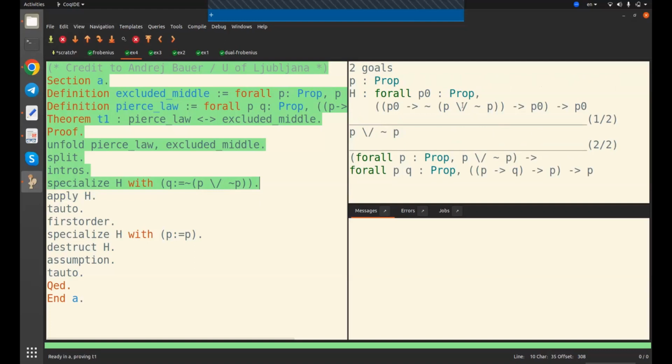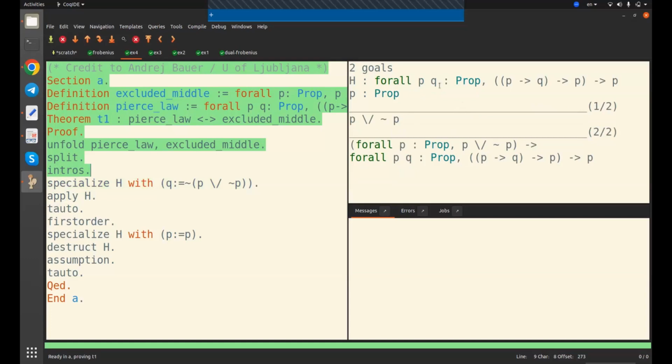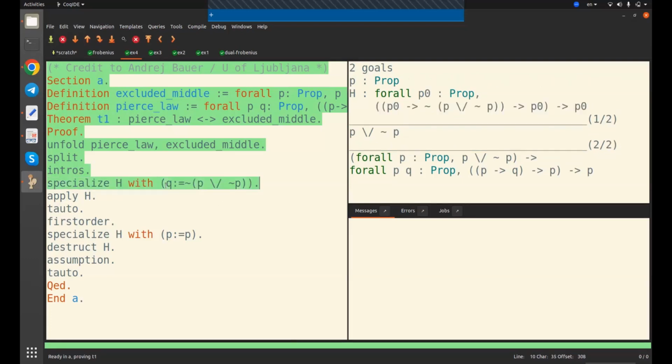But what does it mean to apply H here? So look at this. This is the part we had before. Then I'm saying specialize H and put this expression in place of Q. So this is what I've done. Now I have a new H after the replacement. Now I want to say apply H. How can I apply H?